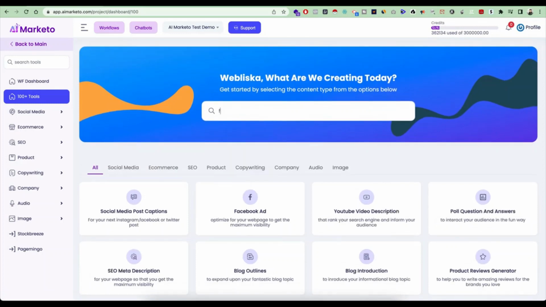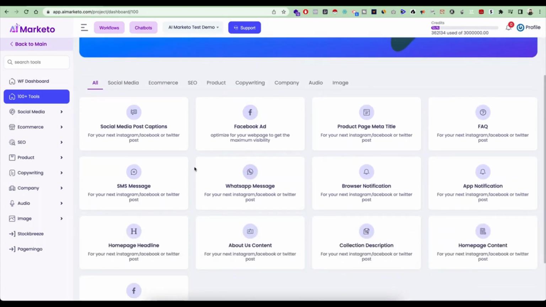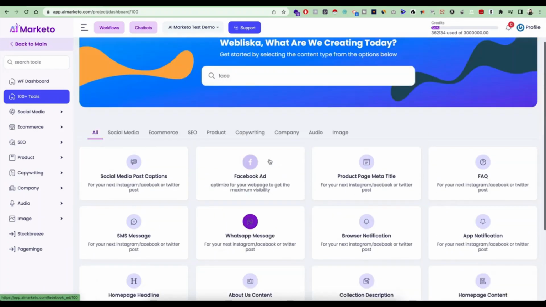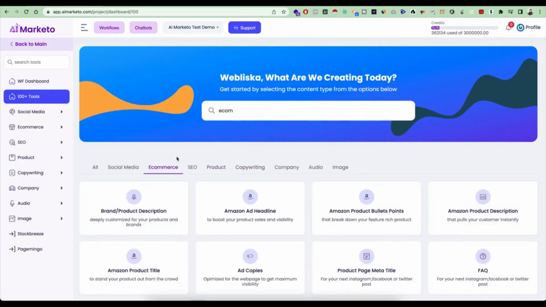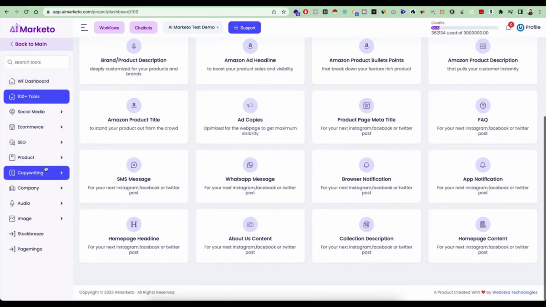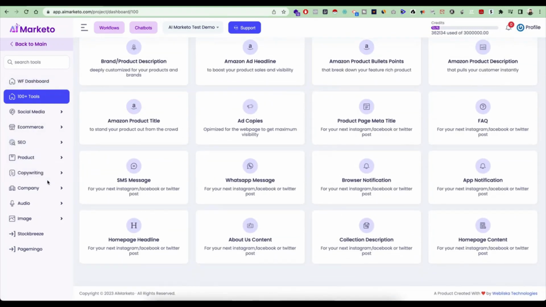So for example, if you want to find some tools on Facebook, then you can also have all these Facebook tools searched here. Then if you want to have something for e-commerce, you can just search here for e-commerce, and it is going to show you the things from there, right?